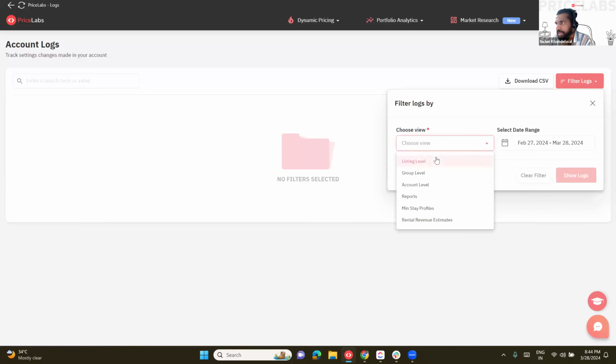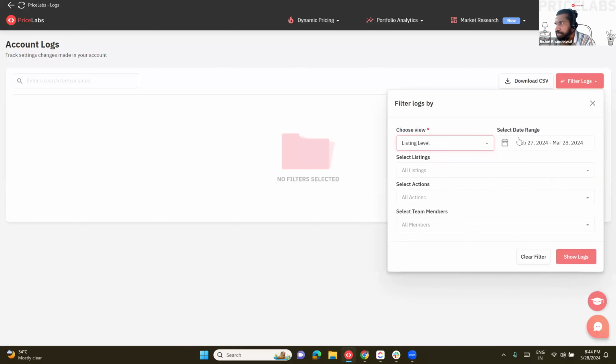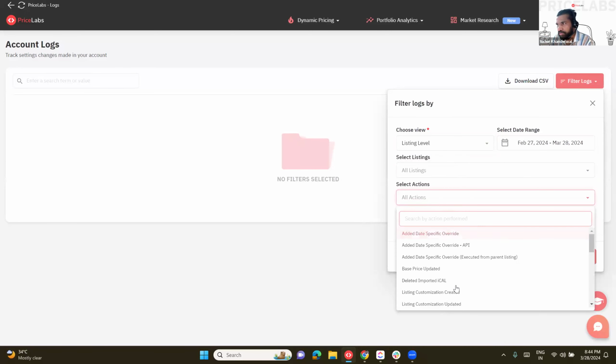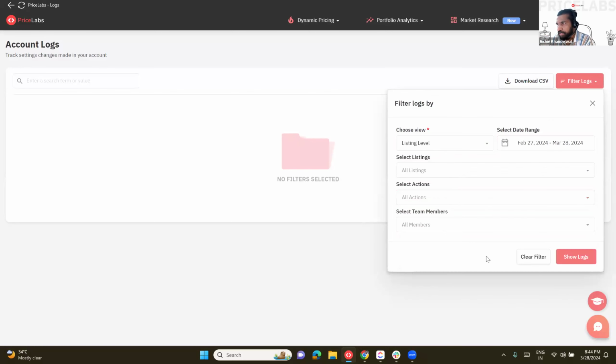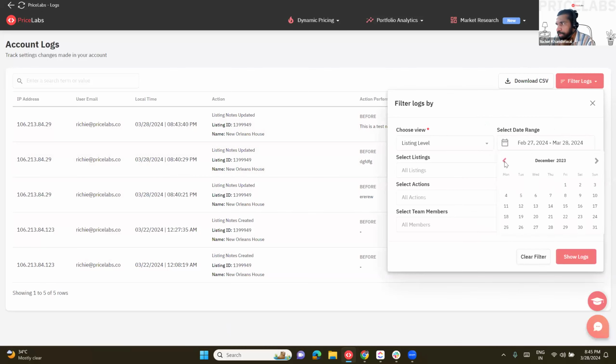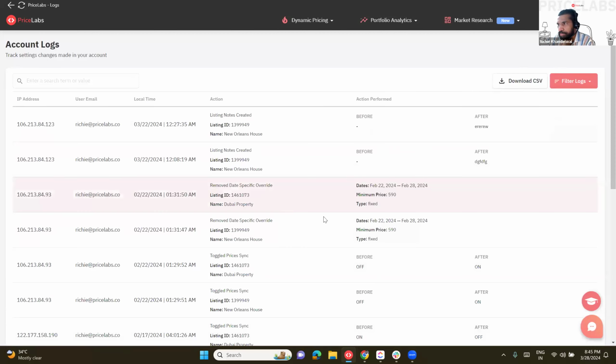But say I want to see, hey, at listing level within the last month, I could change these dates, but I'm going to leave it as is. And for all listings, and for all actions, what actions have I taken? And you could see here very simply, hey, I added a listing note. It used to say this is a test note, and now it says this is a test note for webinar. You could also see other listing notes, etc., that I've added in the last month. So I've not done a whole lot on this account in the last month. But if I went back further on this account, I could see more things.